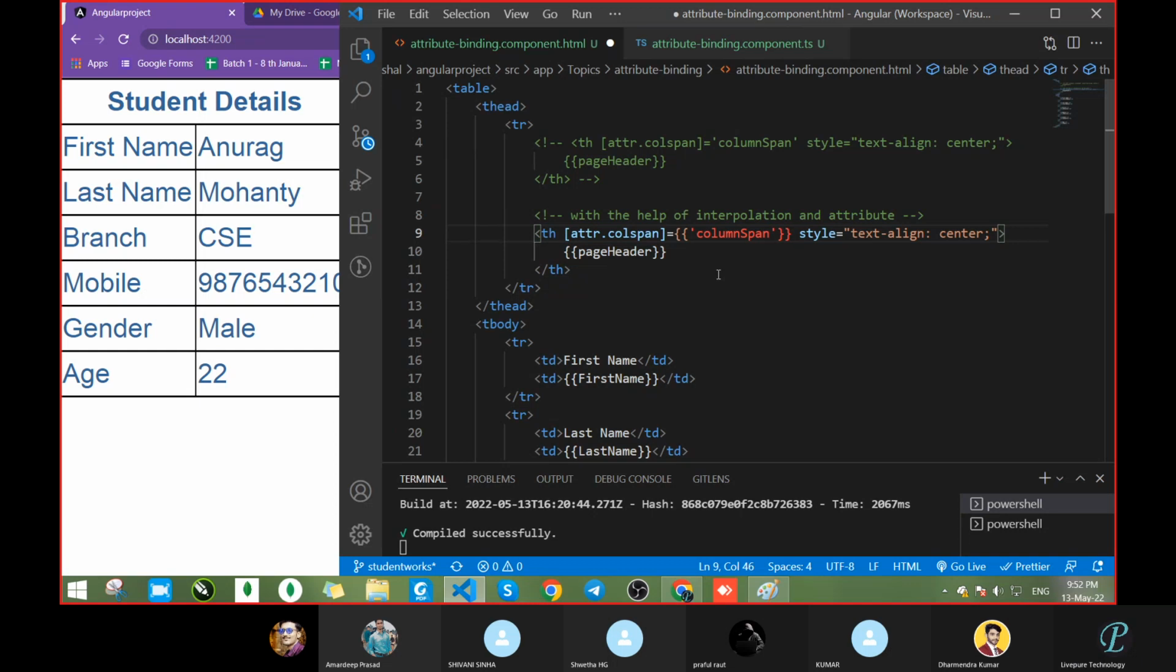Is this correct? What we had written just now? Interpolation. Yes, sir. What is wrong? What is the mistake? Single quote. Correct. You have not to write a single quote there because this has to be treated as a variable. If you pass a single quote, that becomes a string. So you can't pass it.